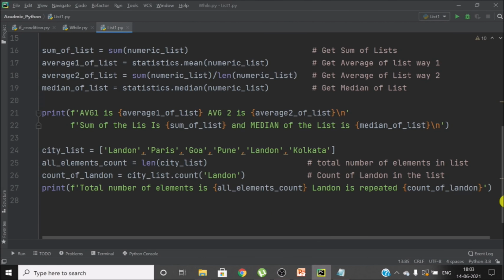You can pause the video here and look at the code. I have mentioned everything in detail. Even if you don't understand anything, you can mention it in the comments.